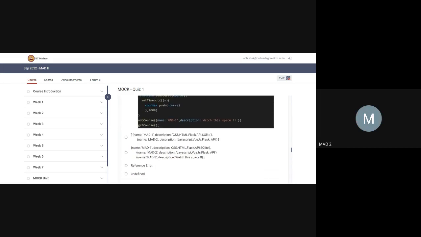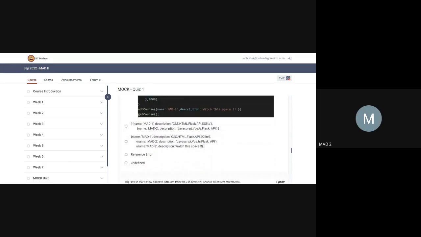Okay, so the output for this question would be 2 objects only, that too in the form of an array. So the first option is correct.